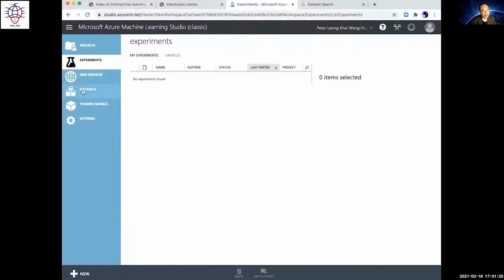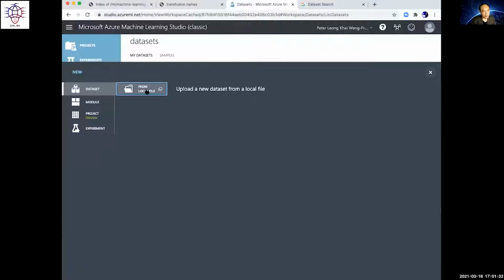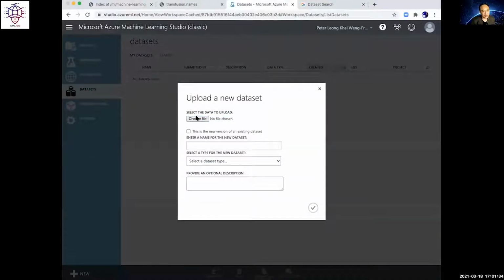If I want to upload data, I go to data sets. I click on the file new below. I choose the file, so just find where it is. And I've downloaded it onto my desktop.